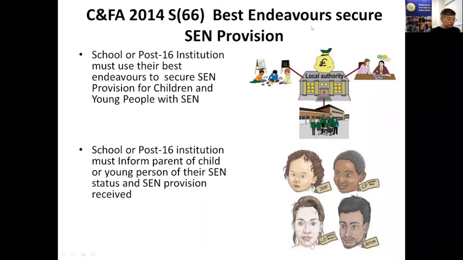Schools and FE institutions are only required to do their best in securing the SEN provision for their pupils and students with SEN. There is no legal definition of what is meant by best endeavours. Also, there is no absolute duty on schools and FE institutions to secure the SEN provision for their pupils and students with SEN. So in practice, some education providers will be better than others in both securing and providing consistent SEND provision for their children and students with SEN.